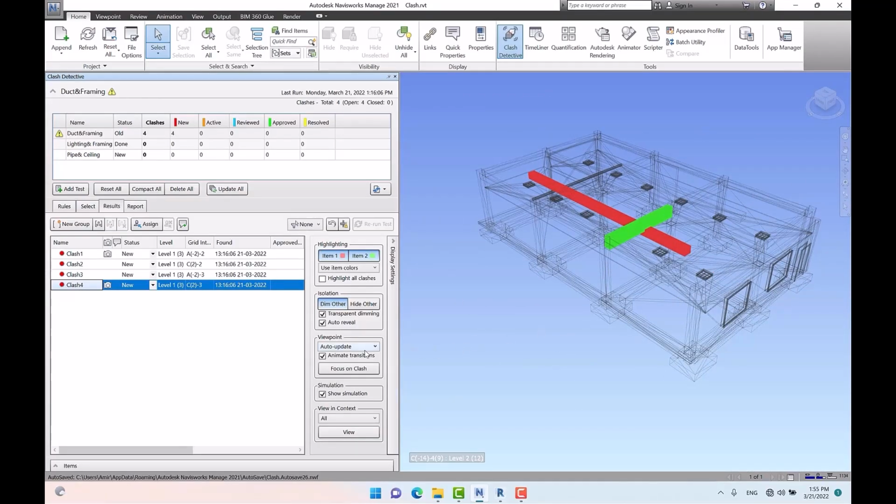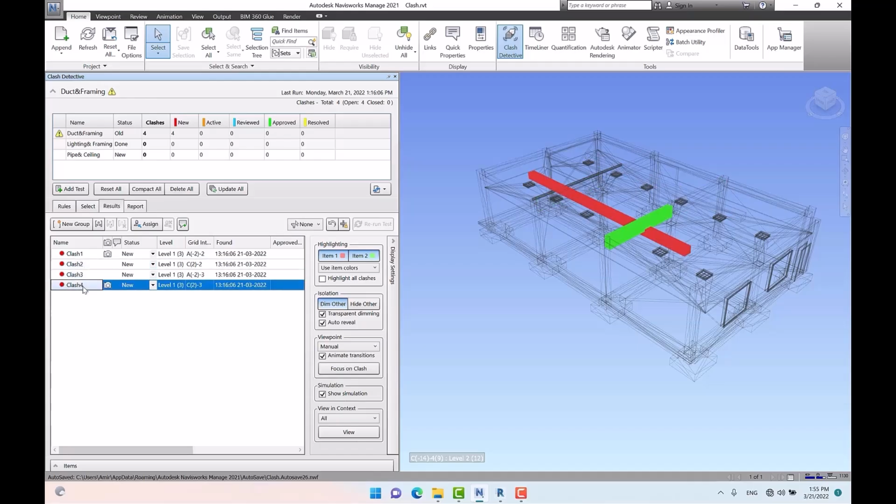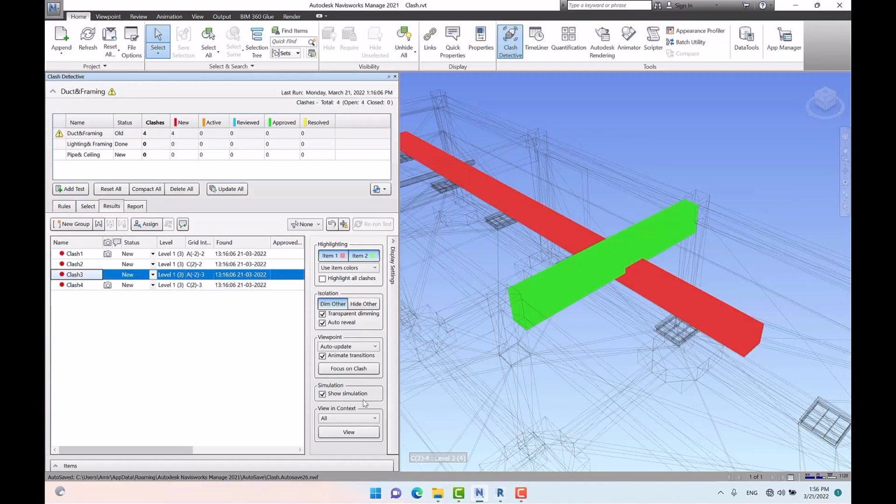I recommend you to choose manual for viewpoint, especially in small projects, since our field of view covers the whole project, so it is not necessary to focus on the clashes. Zooming in and zooming out on the clashes seems like just wasting time. And the next one is show simulation. It refers to 4D simulation actually, but I will talk about it later. And here it is not functional. It's just used for the presentations, but has got no function in the clash detection.